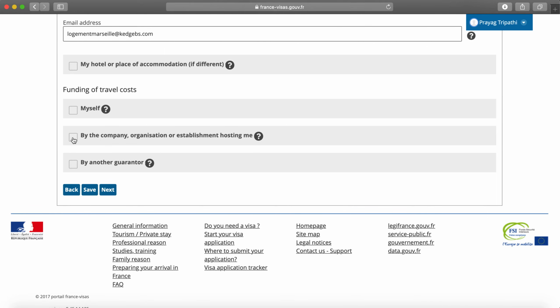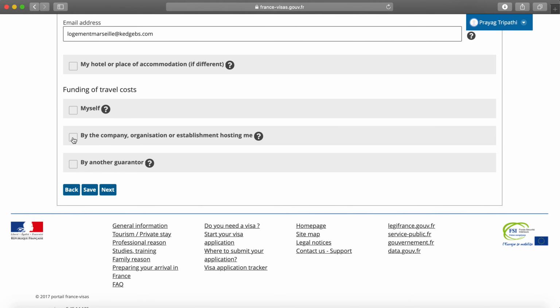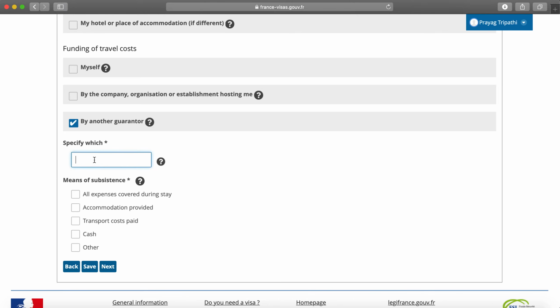Now, if you go by company, organization, establishment hosting me, if somebody is funding your education entirely in France, then you click here and enter all the details. But most people go for an education loan or their parents' family funding. So you click here, by another guarantor, and specify which. So you would mention bank loan and family funding. If it is only bank loan, write this. If it is only family funding, write this. Otherwise, write in full. I'd write bank loan and family funding because most people would go for this.